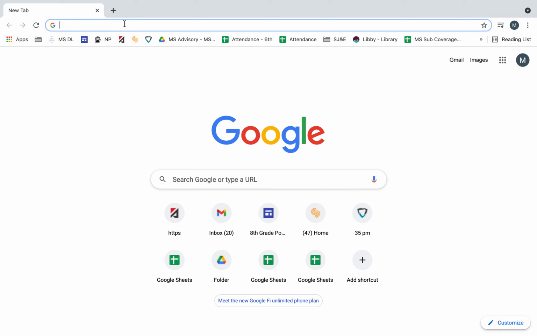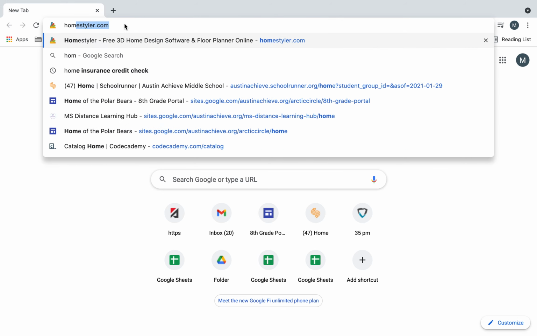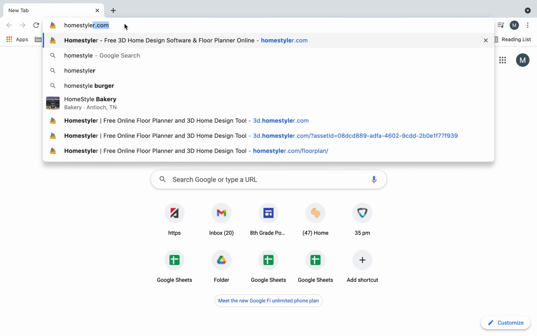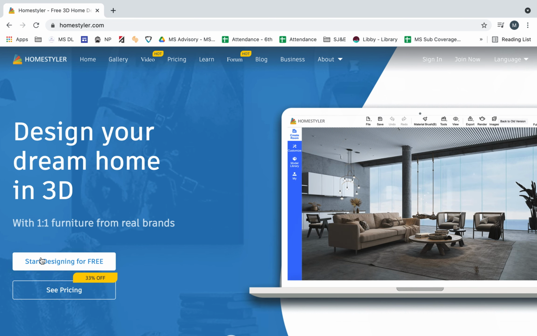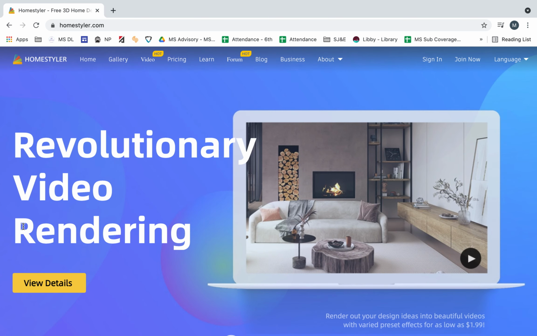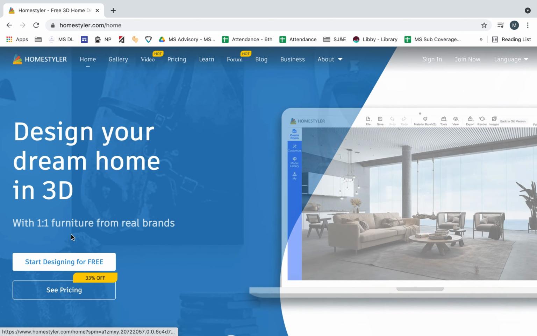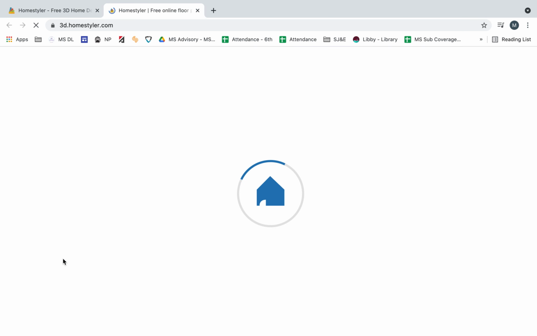We're gonna open up a Google Chrome tab, just to the internet, and we're gonna type in HomeStyler.com. Go ahead and click enter, and it's gonna take you to this website. I'm gonna click on this button right here, Start designing for free. Now, if for some reason it changes, and you're like, oh no, that button disappeared, just click on home again, and it's gonna take you back to that button.